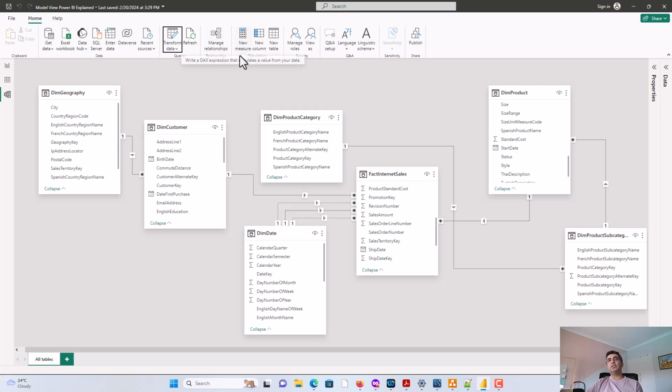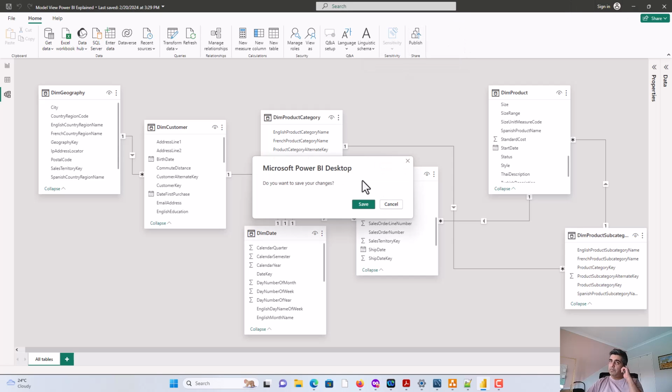Then you can create measures, you can create new columns, you can create a table. You can set up security here, as you can see. And then you've got language, so your Q&A setup. And then you have the option to click publish. If I'm signed in, I can publish this, and it will go and publish it. So that's what this will do.